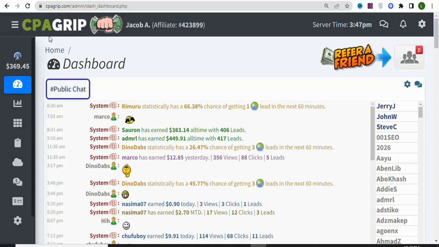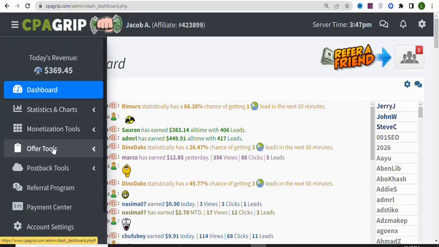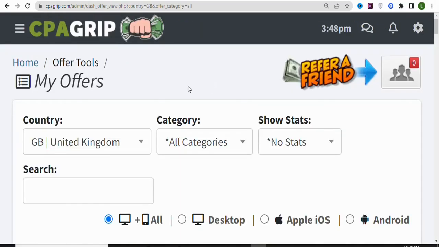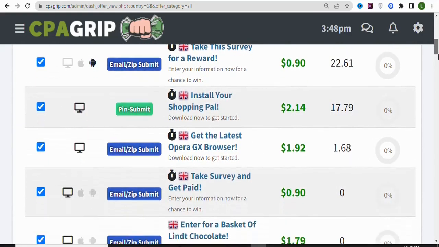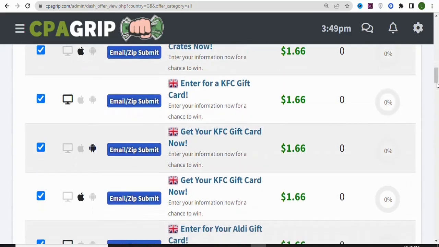Once you create your account and log in, you are going to see a page like this. Now what you have to do is come right here. Once you are here, click on Offer Tools. Once you click on Offer Tools, we are going to select My Offers. Once you select My Offers, you're going to see a page like this. As I scroll down, you can see different offers that you can promote to make money from home. You can see a whole lot of them.